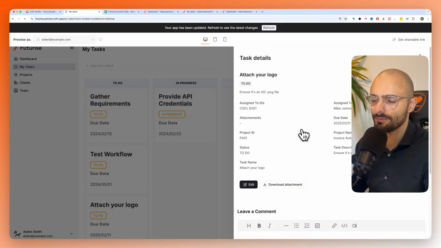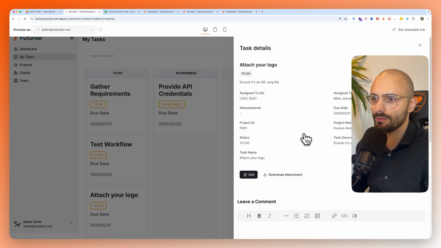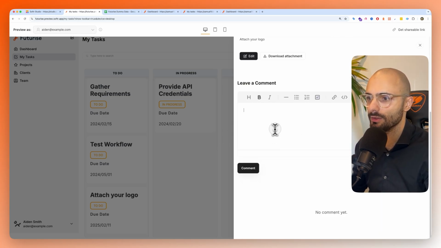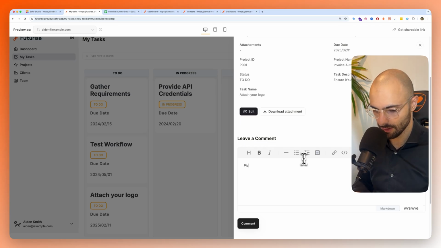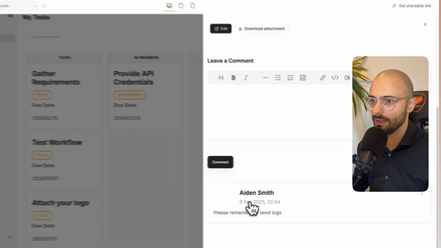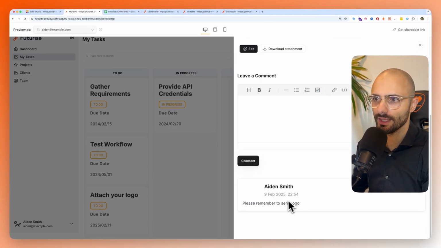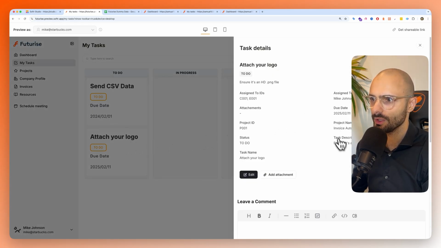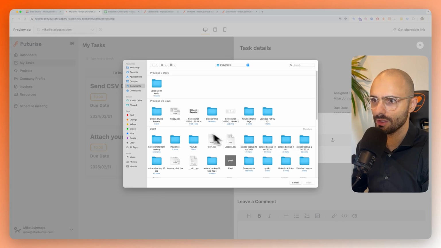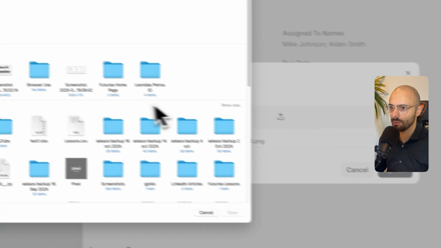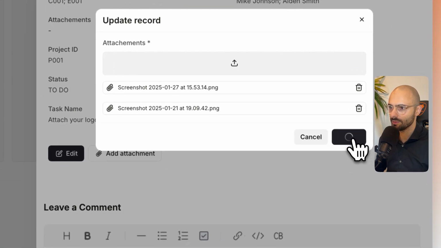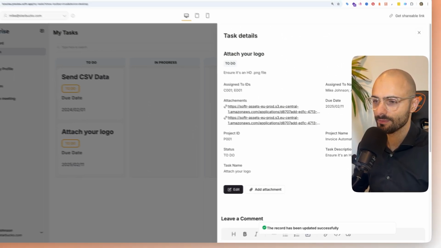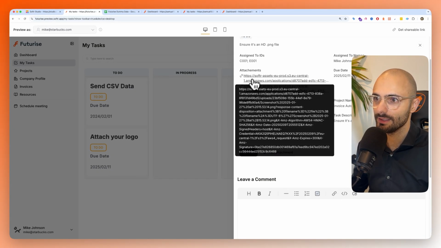Let's go and test this out. So I'll click refresh. Let's go to this task over here as an employee, and let's go write a comment. So Aiden is going to say, please remember to send logo comment, and there it has now added the comment. Cool, so that seemed to work, and let's go try upload that logo now, see if it's going to work. Add attachment, upload. Let's choose this OpenAI operator. There you go. Cool, and you can actually upload multiple different files. You can click update, and there you go. So you can see under attachments, it's added these two attachments.